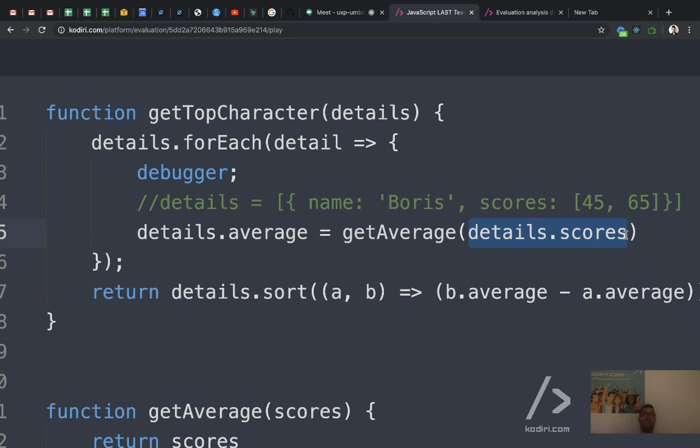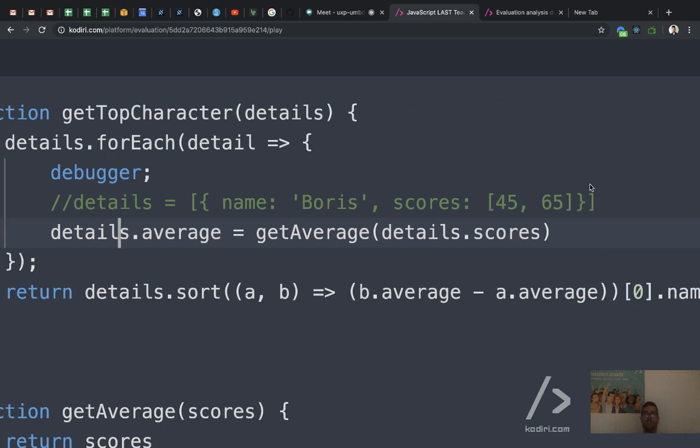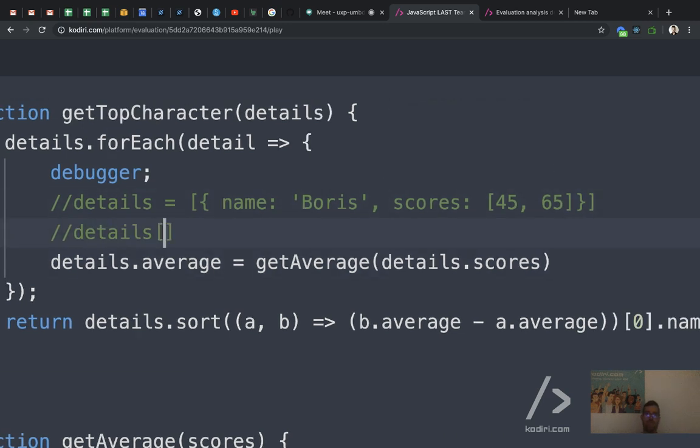Correct. The dot notation only makes sense when we work with objects, like user.firstName, user.email. But here, we don't have an object. We have an array of objects. So that doesn't make any sense. If you want to access an object, then you could do details of 0 dot scores, for instance, that will make sense, or details 1, or details 2, or details 3. So you access each individual object. But details dot scores doesn't make any sense, because details is not an object, as simple as that.